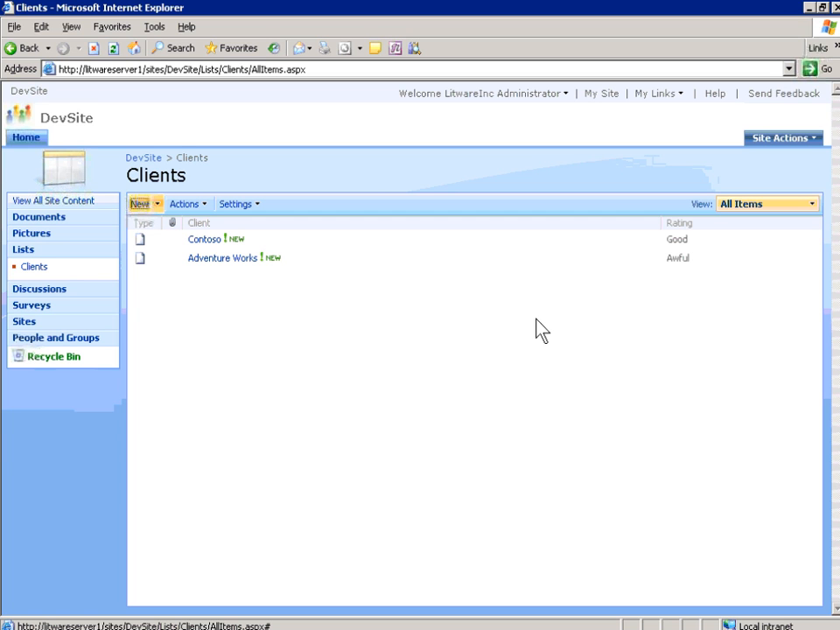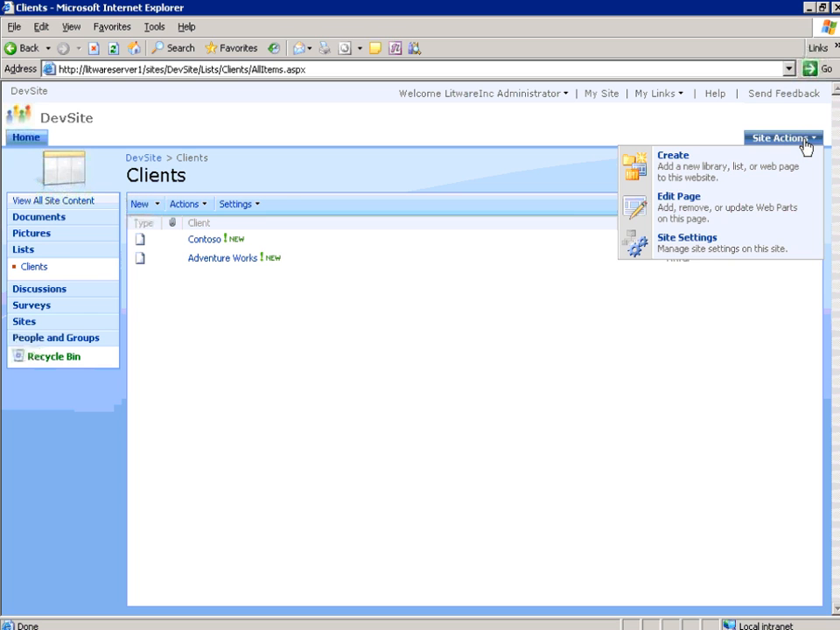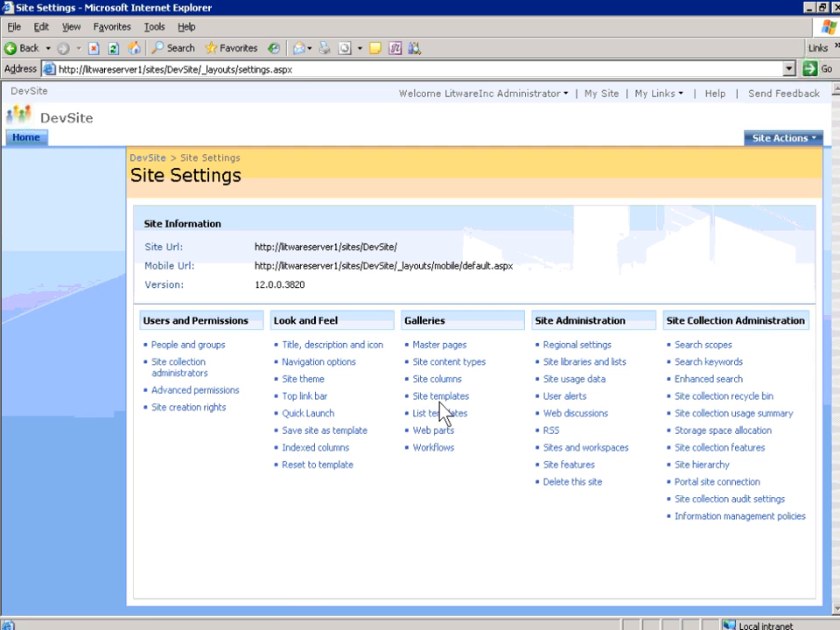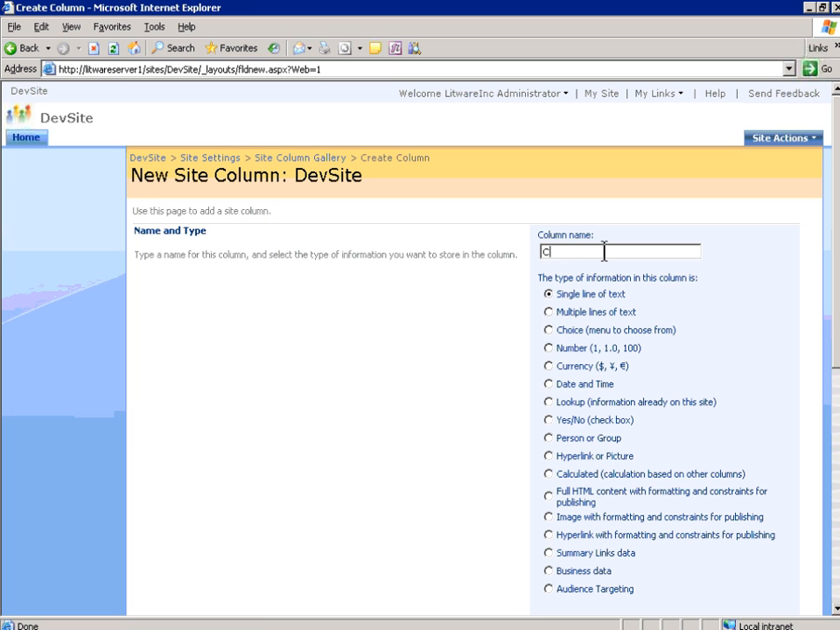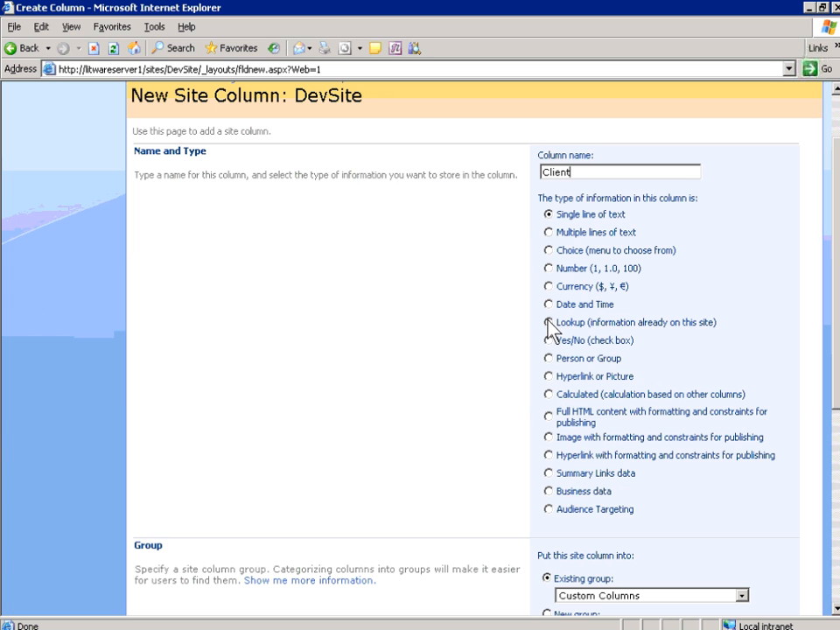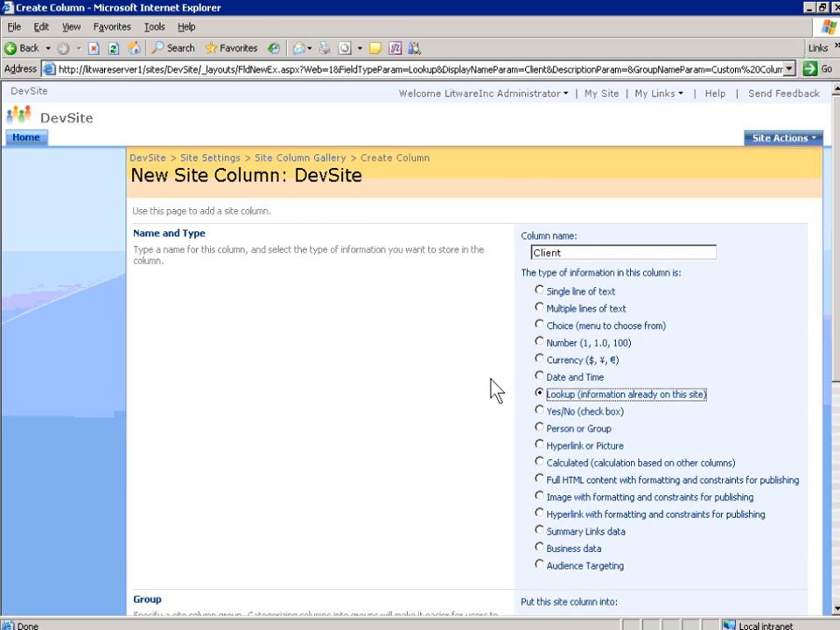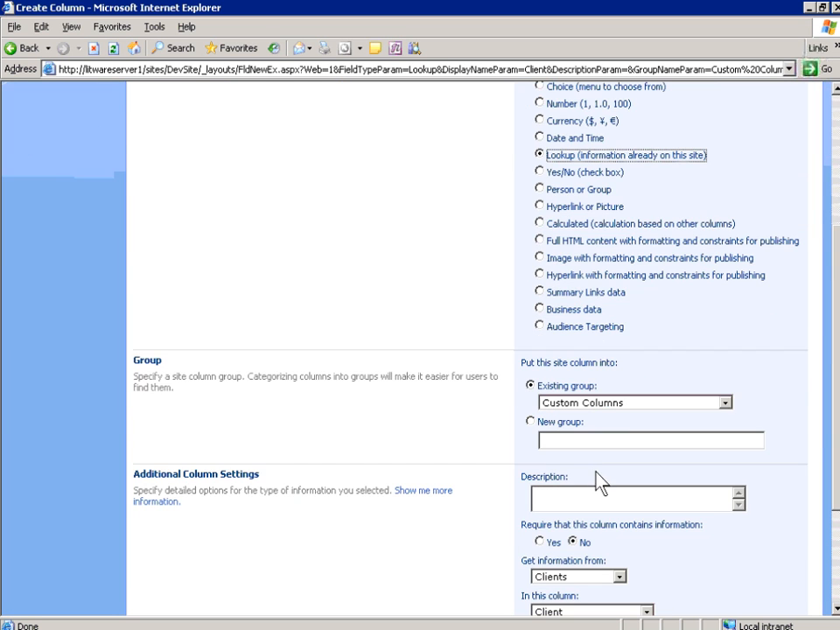go and extend the demo by creating a second site column. And this time what we're going to do is create a site column that's going to perform a lookup. So let's go to Site Columns by going to their gallery. Just like we did before, we're going to create a new site column, and this one is going to be called Client. And when I create this site column, what I'd like to do is a lookup. Once again, we'll stick this in our custom group, Litware.